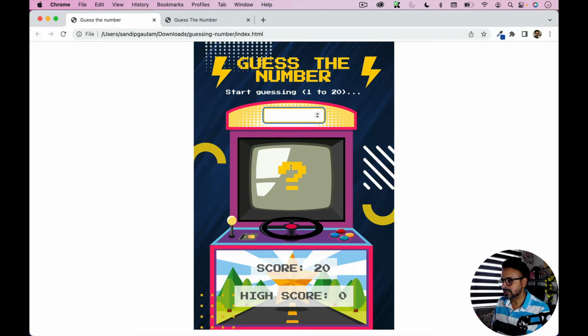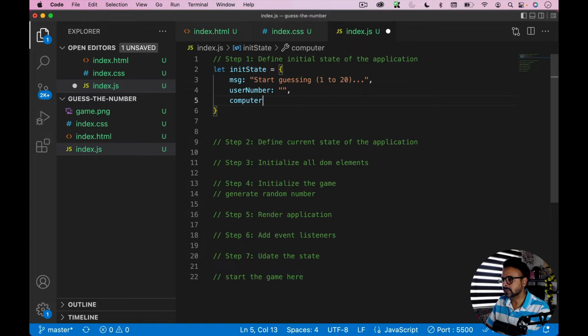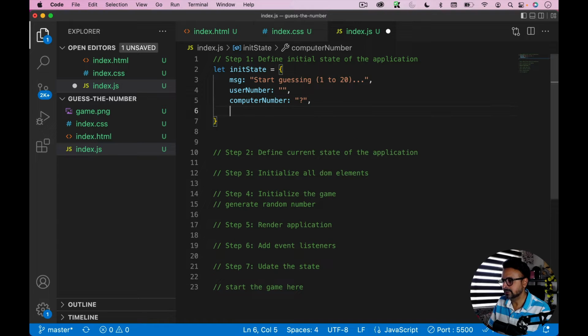Next will be this, right? So let's have this. This is more of a computer number, because I'm going to render it. So let's skip it as this is more of a props, but I'm going to keep it as a part of state only because this is a simple game and simple JavaScript code I'm writing. So let's have a computer number, and obviously the value will be the question mark. That's what we are going to show there, right?